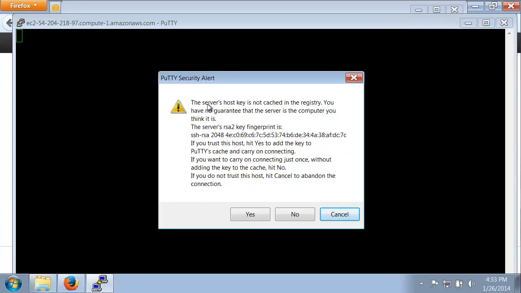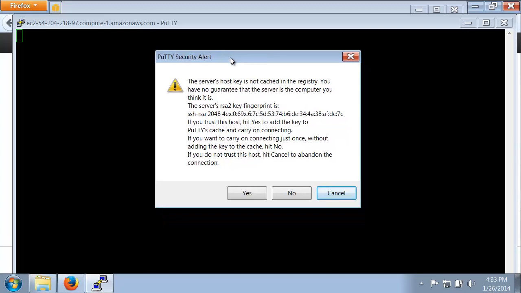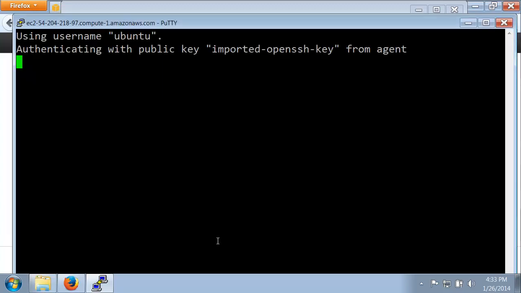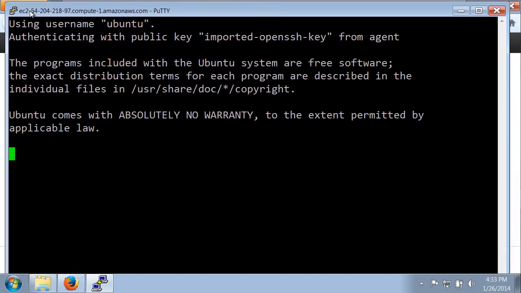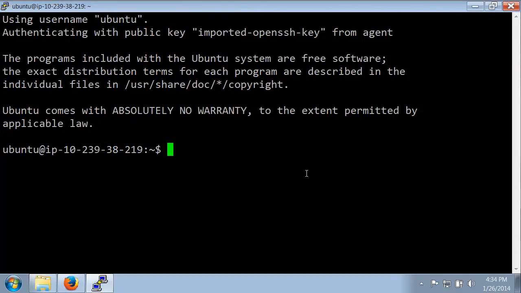And if everything's set, I should see this little security alert. This is fine because the first time we connect to our server, we don't have its key, and so you just want to go ahead and click Yes. And then if everything is set up properly, you should see a prompt like this. All right.